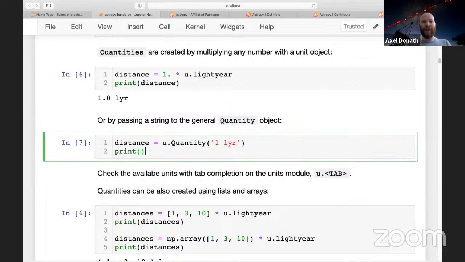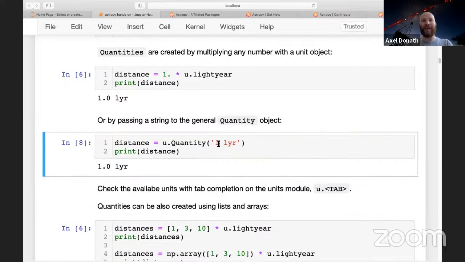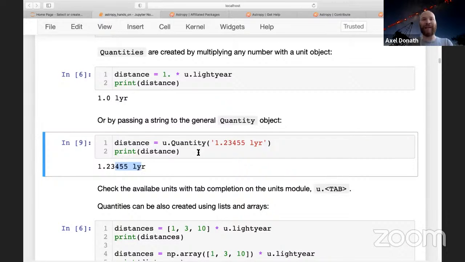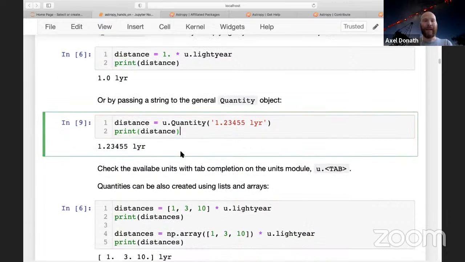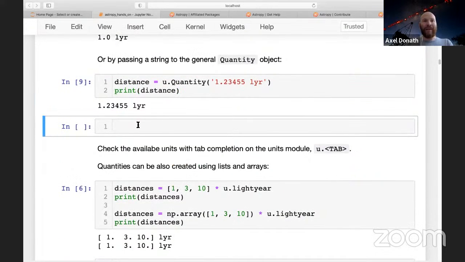And now if you print the distance here, then it's again a number with the associated unit. Or if it was something else like this, then it knows how to parse this and recognizes this as a unit. Okay, what are the available units?